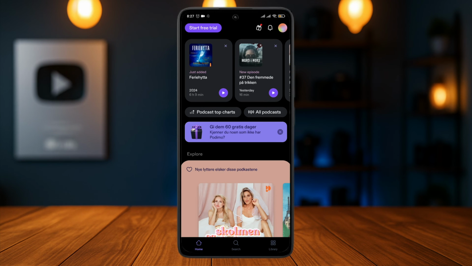And as easy as that, you've been now successfully logged in to your Podimo account. You can now start listening to audiobooks and podcasts on this platform.